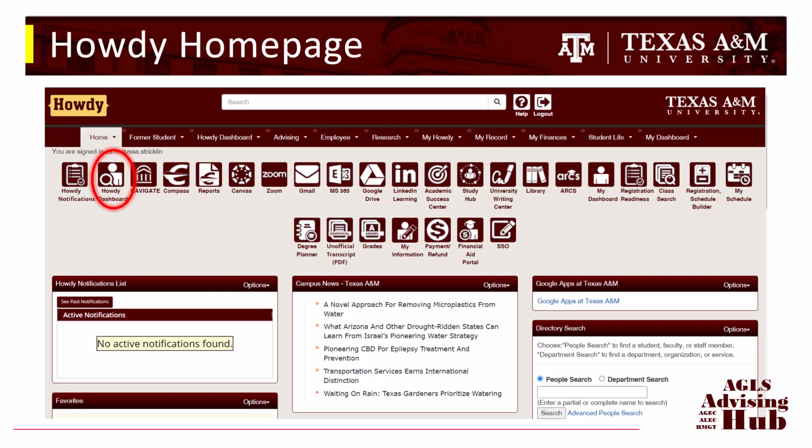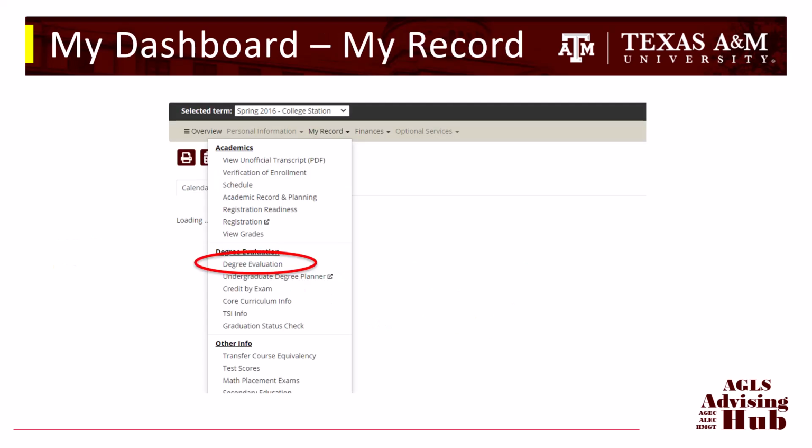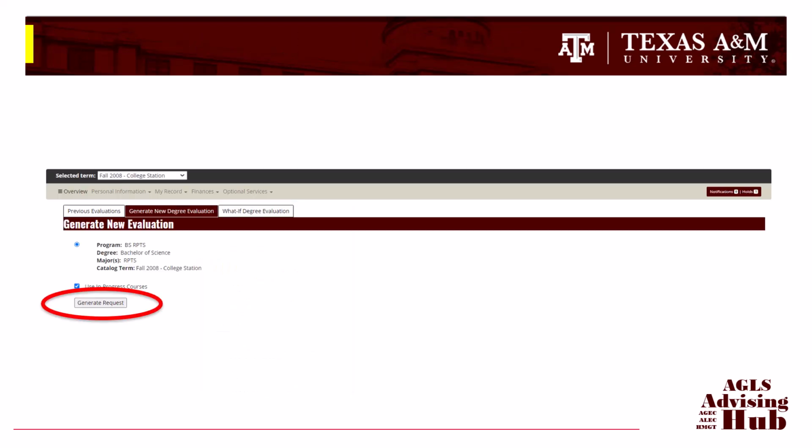To get there, you'll start by clicking on My Dashboard icon in Howdy. Now that you've clicked the My Record on the tan line, you can see Degree Evaluation. Select Degree Evaluation. Next, we're going to click on Generate New Degree Evaluation, then hit Generate Request.